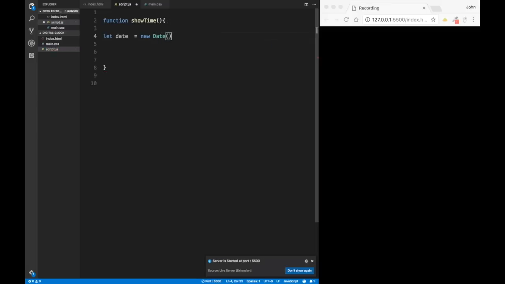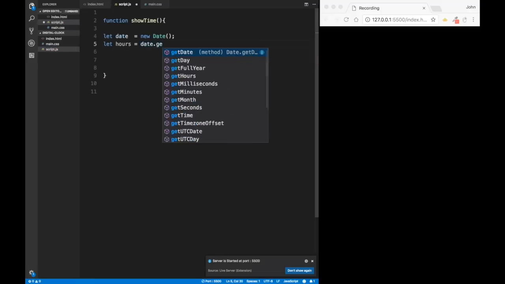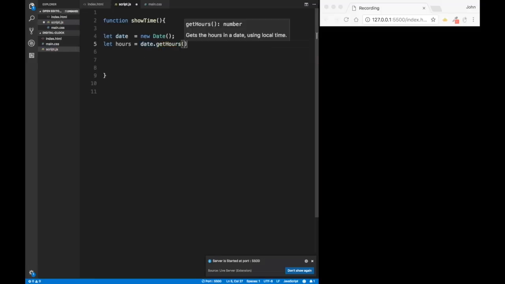And what we need to remember is that once we have this global Date object in our variable, then we can create another variable. Let's say let hours. This is going to be date.getHours. So we're going to be getting the hours. Now, what are we going to be getting? Here we're going to be getting values starting from 0 all the way to 23. So these are the numbers that we're getting.